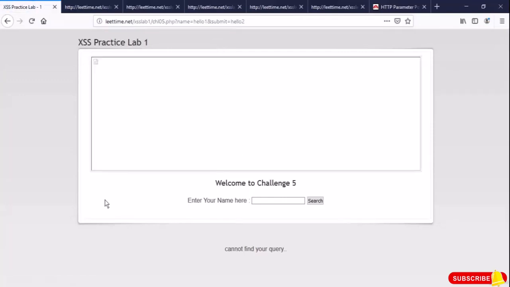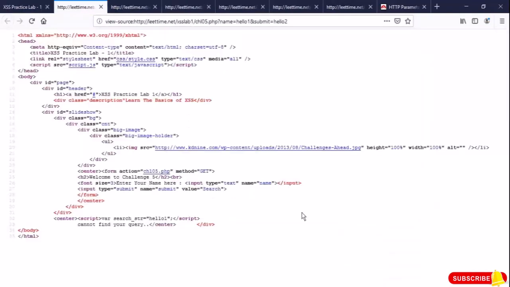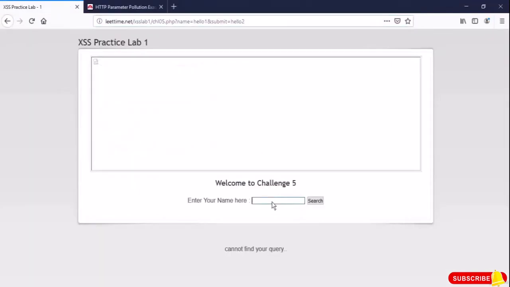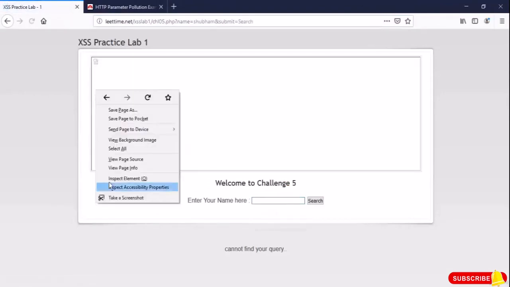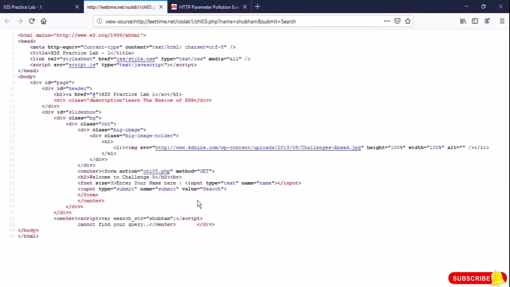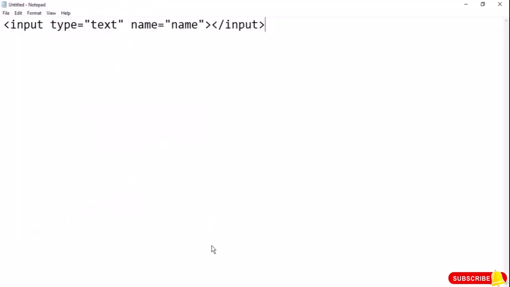If we go inside the page source, we will be able to see. The problem is different this time, so let's try one more time and view page source. Here you will be able to find that it's taking our input as a string, and that's the reason why it is not working here. Whenever it takes our input as a string, it won't execute this.